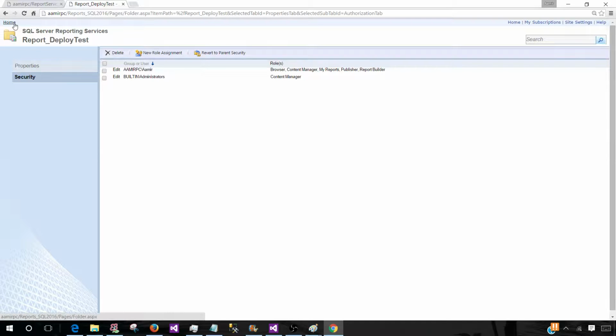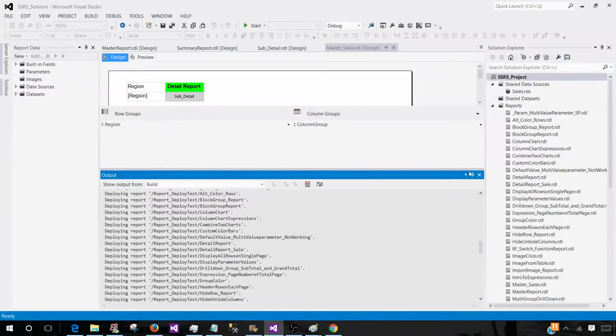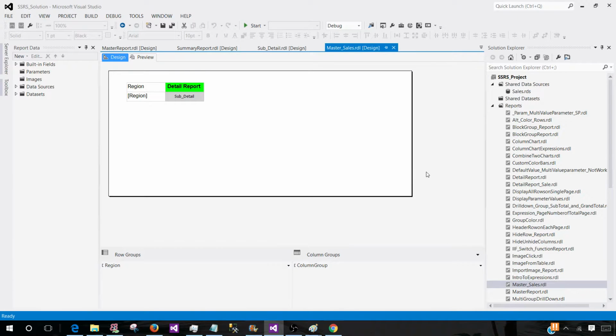But as a developer, you will not really have permission to provide these in production boxes. In most companies you don't, but in some companies you might have it. So this is how you will deploy the reports from your BIDS or SSDT and then provide the permission.